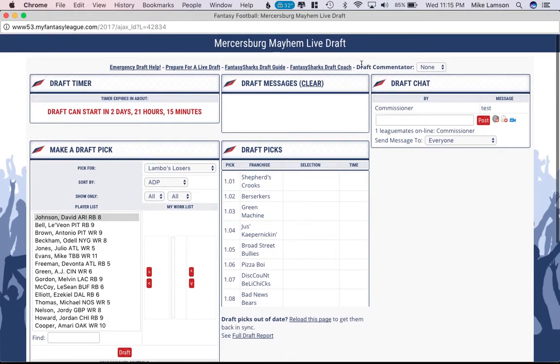You can also have a draft commentator if you want. There are different voices. I usually keep it off unless you really need it to keep track of things, but that should get you through everything there is to know about the live draft. If you've got any questions, give me a call or text before we go to the draft, and then I can try to guide you through that.